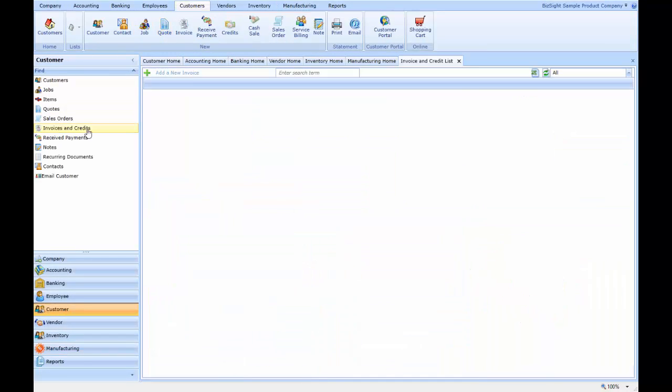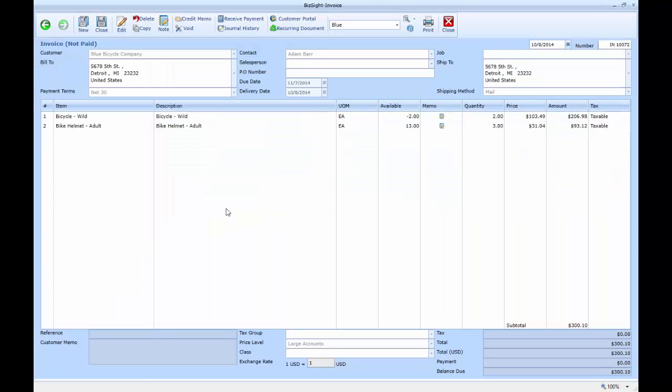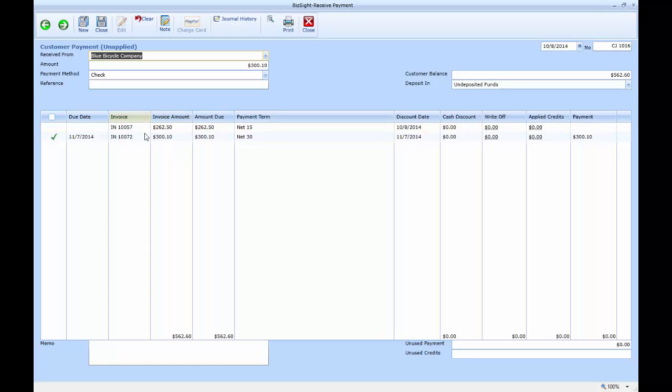Let's go take a look at that invoice. There it is. From here, we're going to apply cash or receive a payment that the customer has sent us. So once you select receive payment, notice that it's already selected. We're going to put a check number here. Save and close.